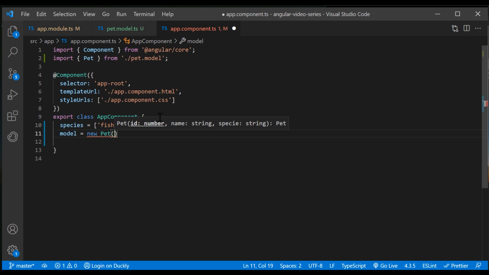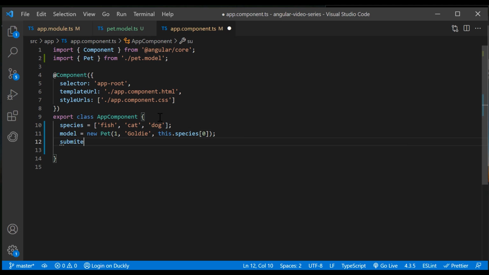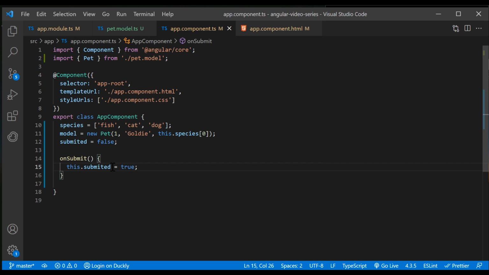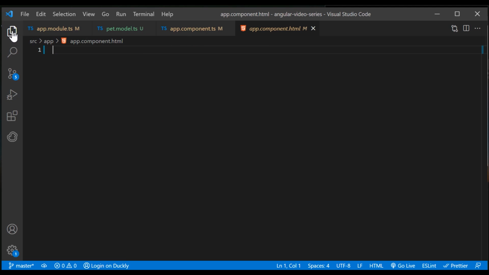Here we are using dummy data, but in your real app you would use a service to get the data from the API and to save it. Also, let's add a submitted property, which will change depending on the state of the form and on the submit method. Next, in our HTML file, we will create a form that reflects our data model.